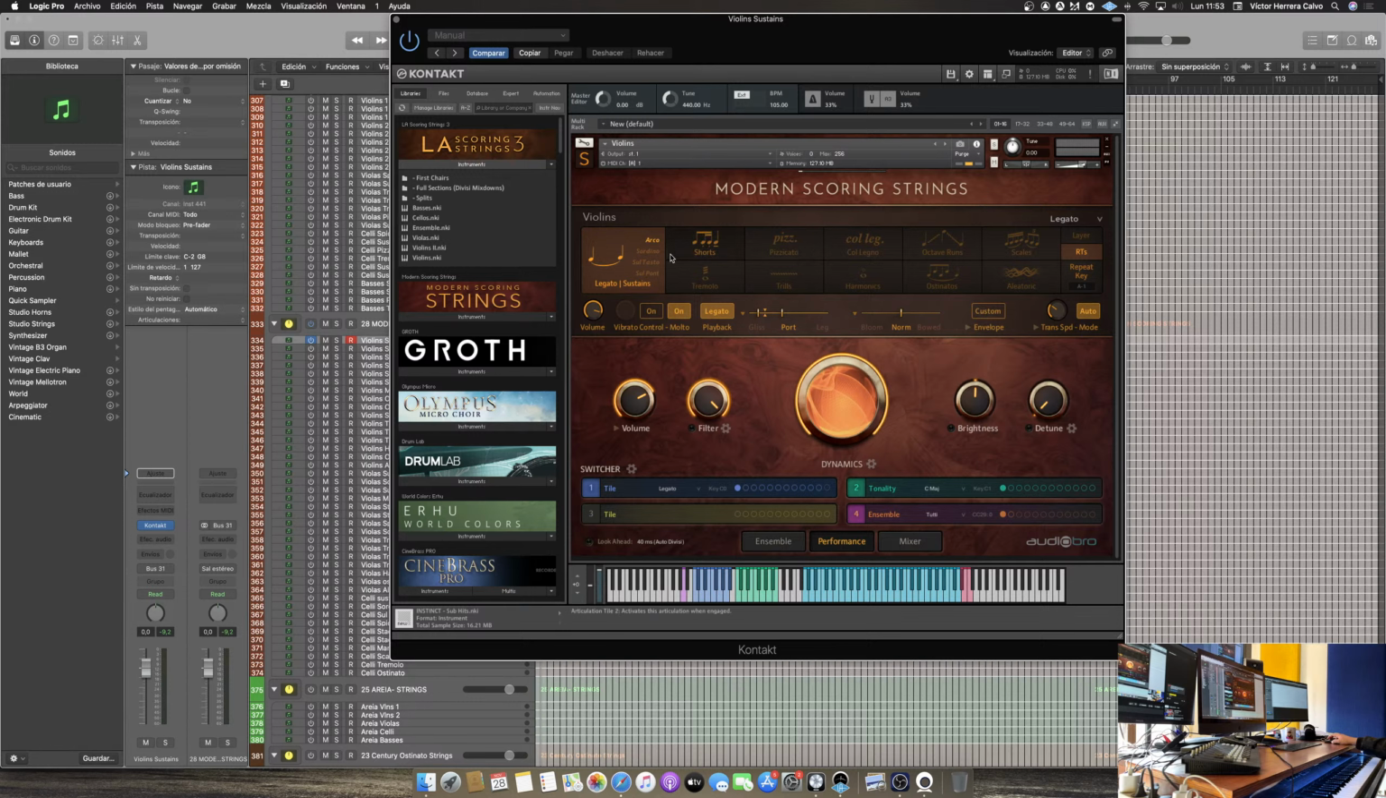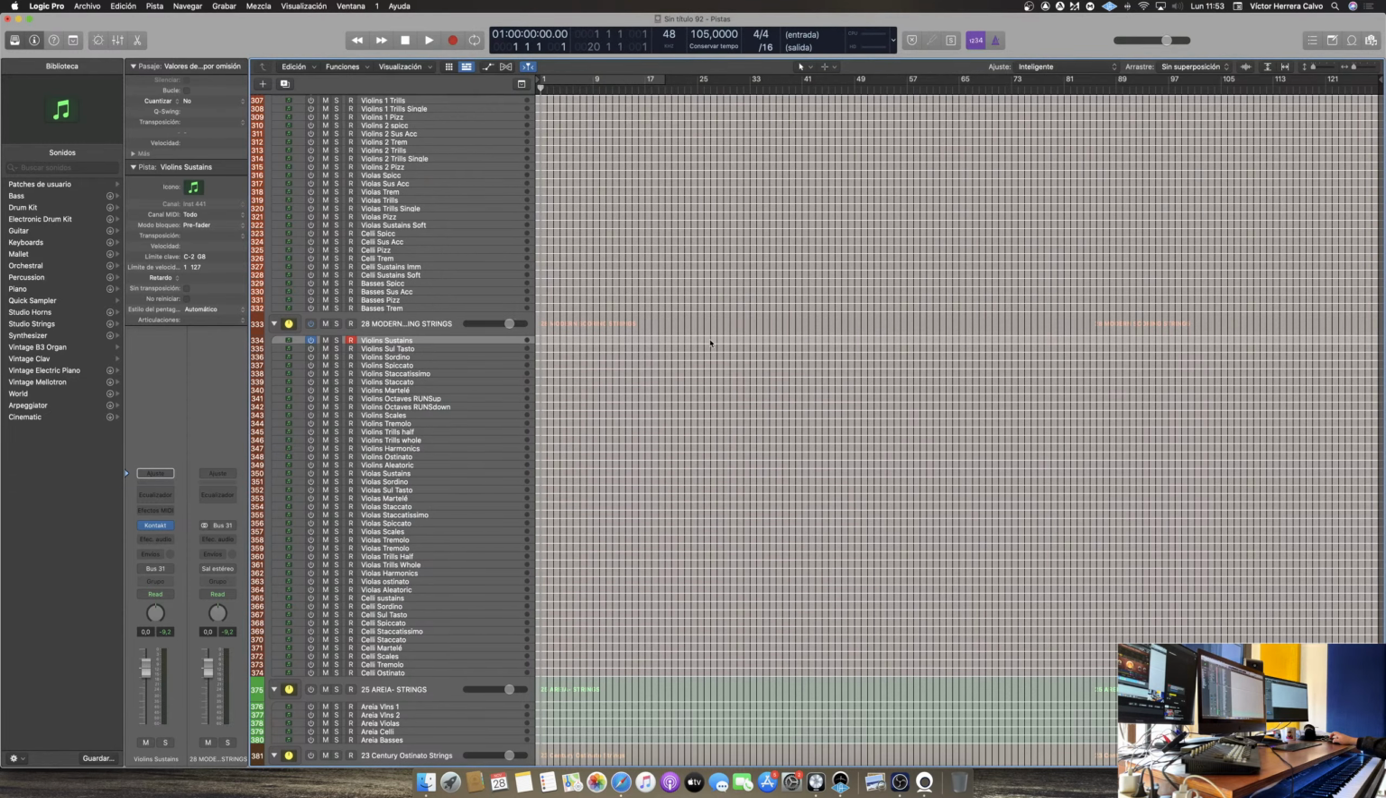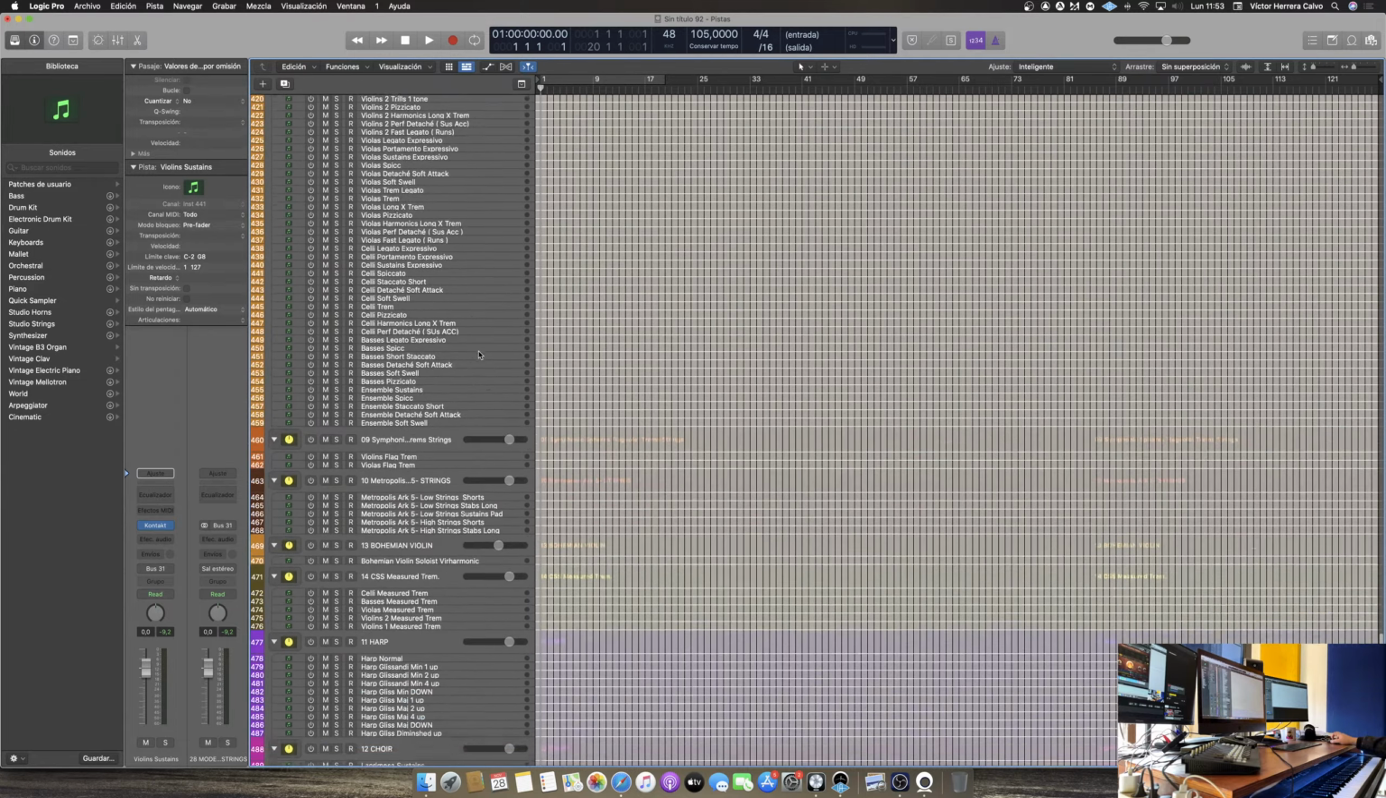So in any case, these are great libraries, especially this one. I like it so much in terms of the sound and many of the things it offers. So if you are considering getting it, I would recommend it.